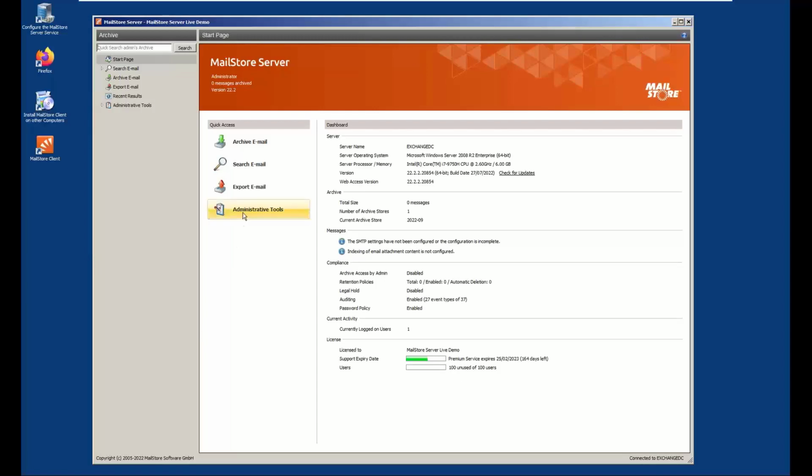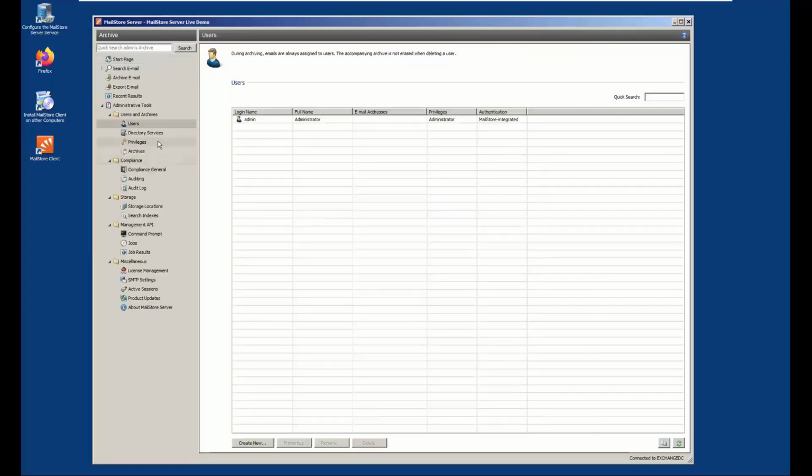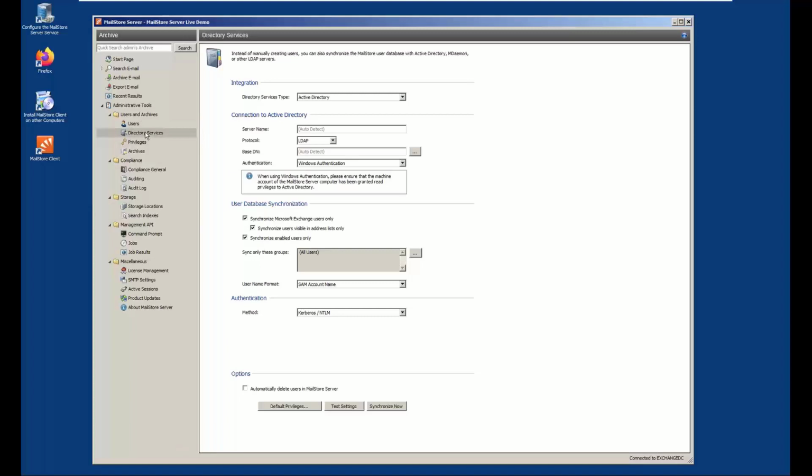So for a brand new install, the first thing we're going to do is head over to Administrative Tools and get some users set up. I'm actually going to go to Directory Services first, and from here we can synchronize our users. I'm going to be synchronizing with Active Directory today, but it's possible to synchronize with a variety of other sources.